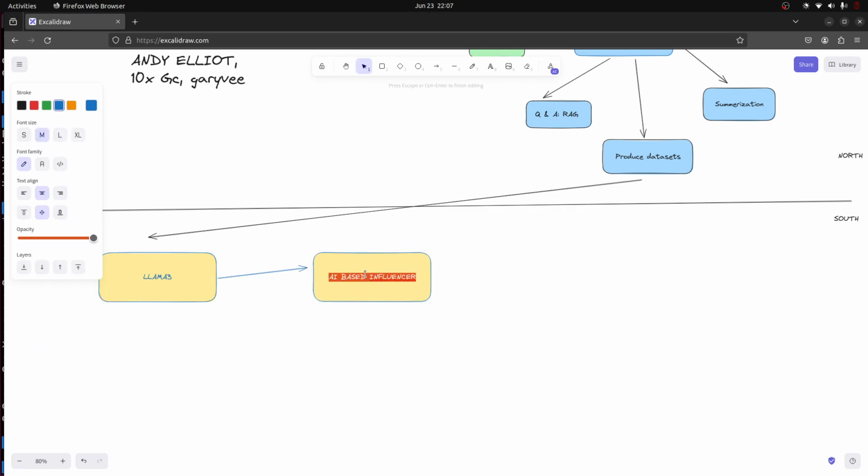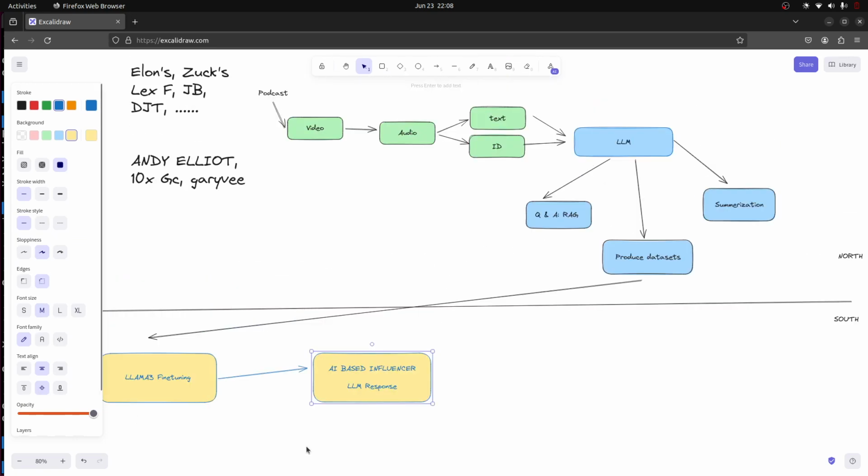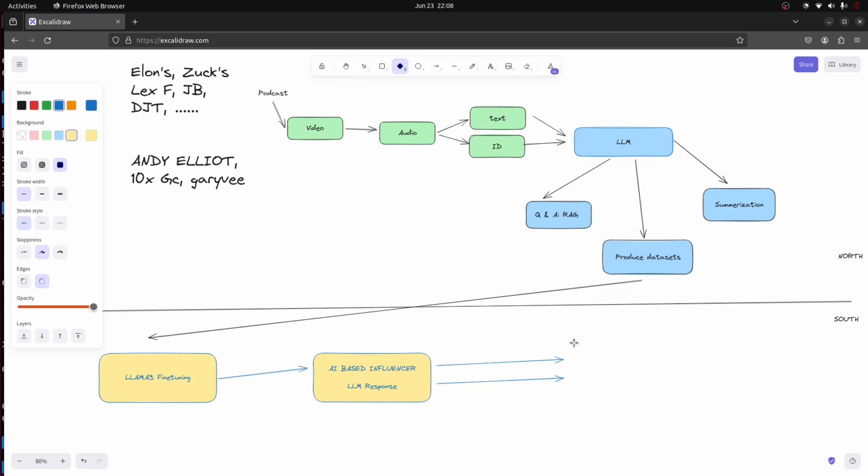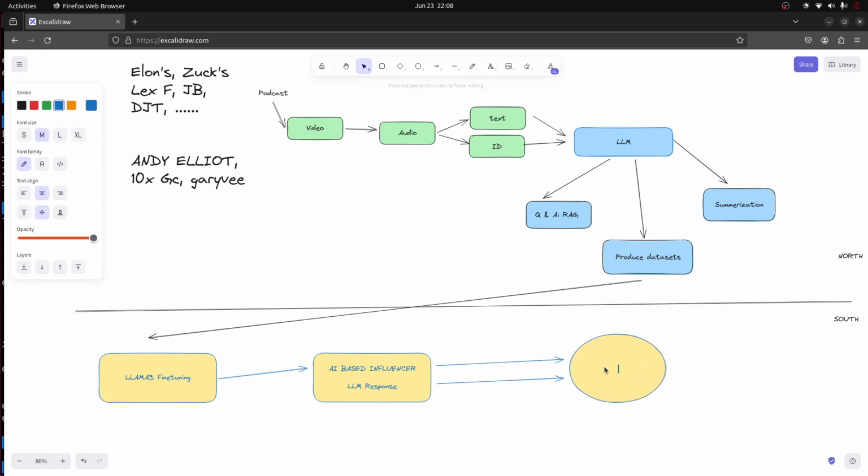Now the key is you get everything in text. AI based influencer, LLM response, right? You have it in text. You could get the response out, and then you could turn this into audio, and you could also give the same voice and speech behaviors to produce some text and video as well. So you have a character that looks like this, your AI character, right?